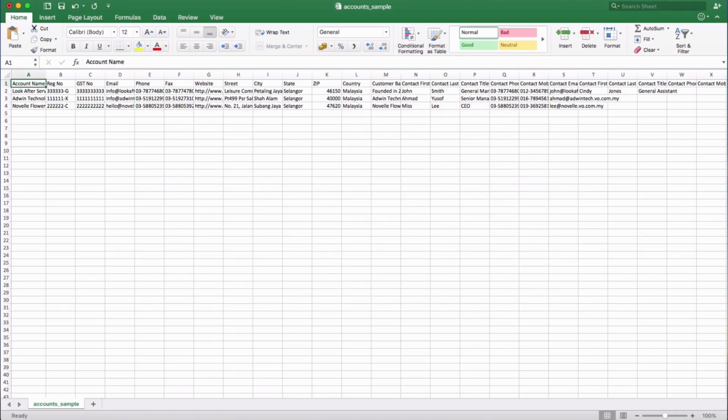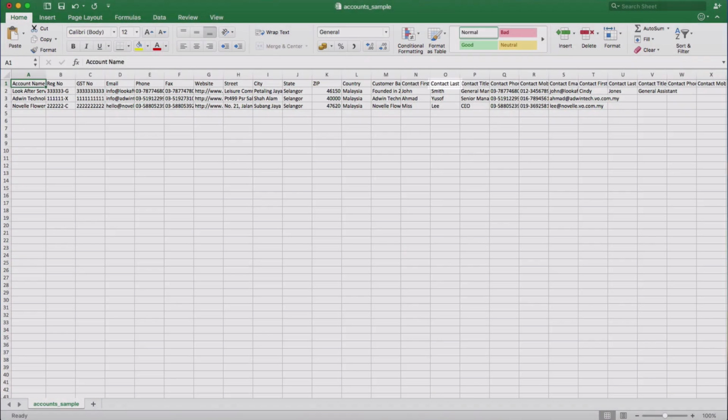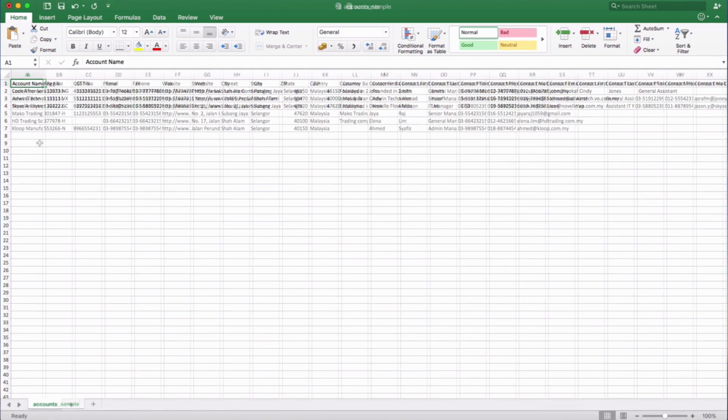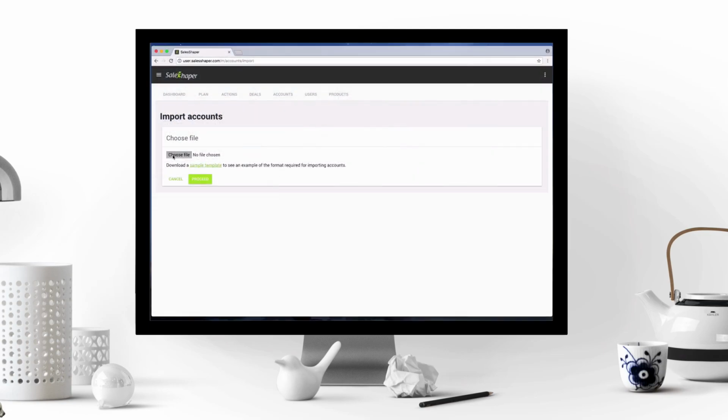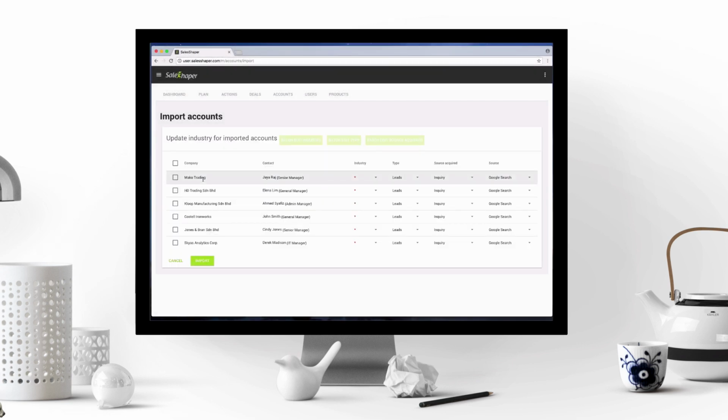This file basically contains all the account details, such as their company names, phone, fax, address, background and contact info. Please note that the company name and last name of the first contact are compulsory, and you must include data in these columns for each row of your records. Once the file is ready, upload it and click Proceed. You can see a preview of the accounts on the next page.